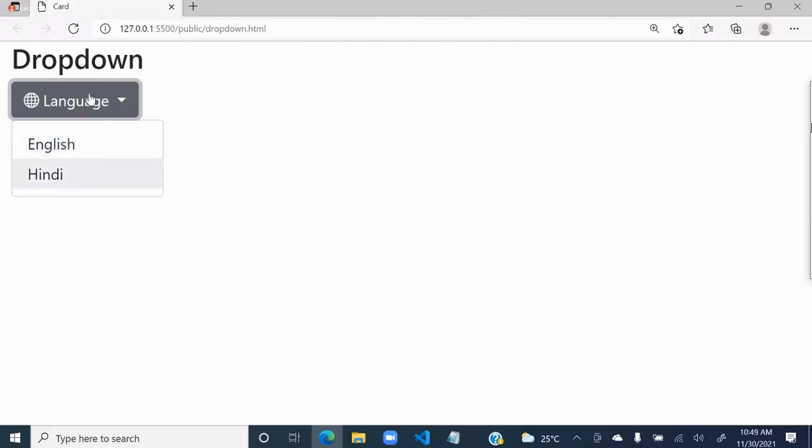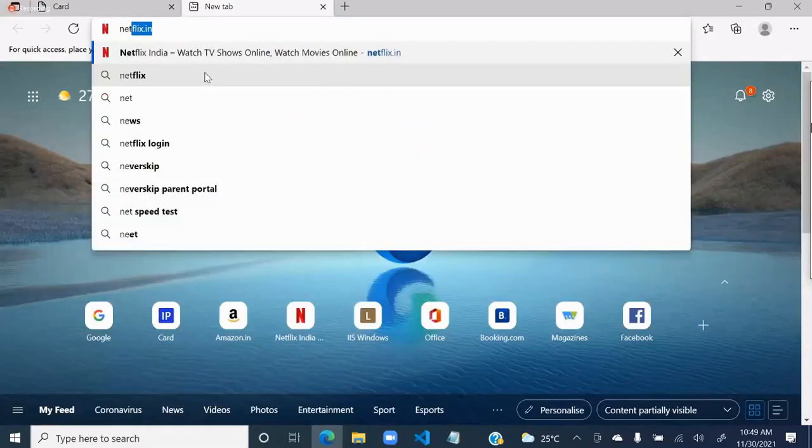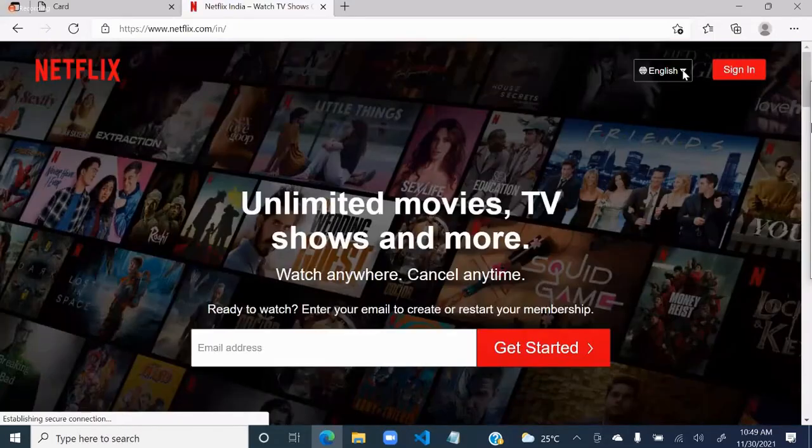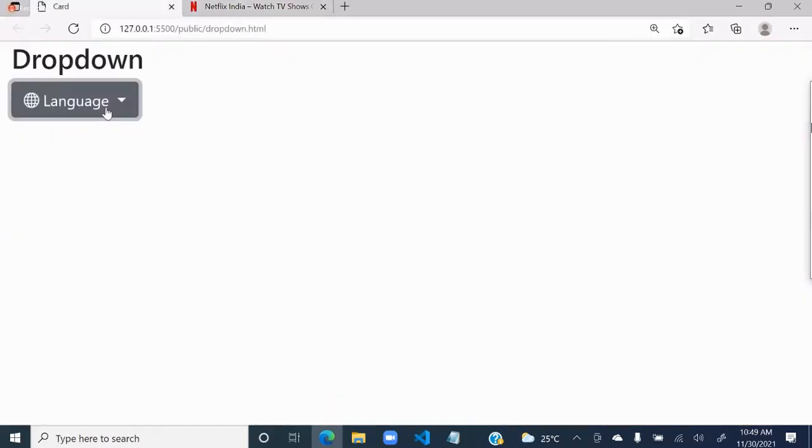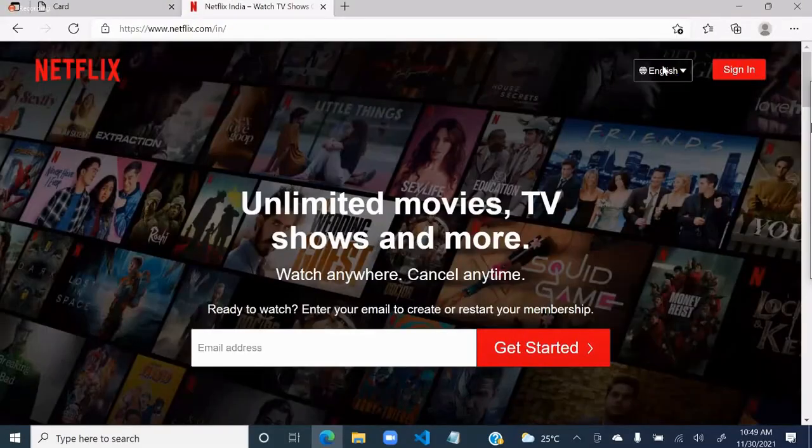So this kind of drop down that you have seen in Netflix, am I right? Netflix is using that drop down here. It has an icon. It's not an ordinary drop down. That is the drop down that we designed through Bootstrap, right? See, they are not using any separate icon for that. Means they are not using a separate class for that.